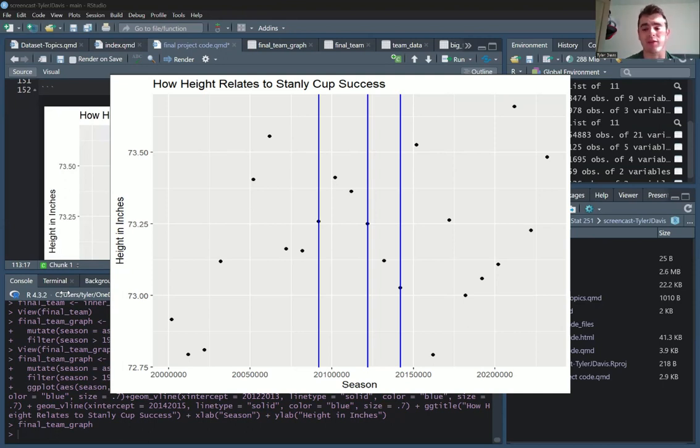So what this is telling me is these are actually not as spread out as they seem. And we do see the 3 signified lines that tell us when we won the championship, which is pretty cool. So we can see the height when we did that, the average height.